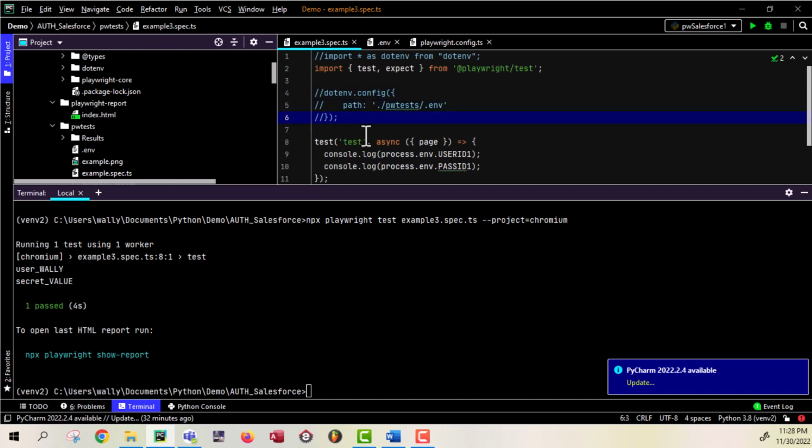Now, we're still looking for user ID 1 and pass ID 1 in the .env file, but we're not processing it in the script. So now the scripts don't need to change other than using the process.env.userID or whatever variable name you want to refer to, and that allows you to assign that value that's in those variables to something in your script.